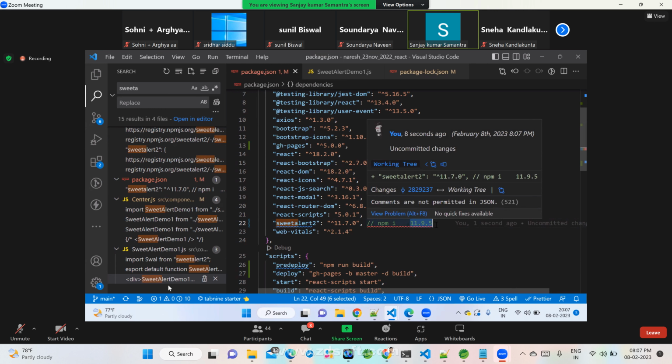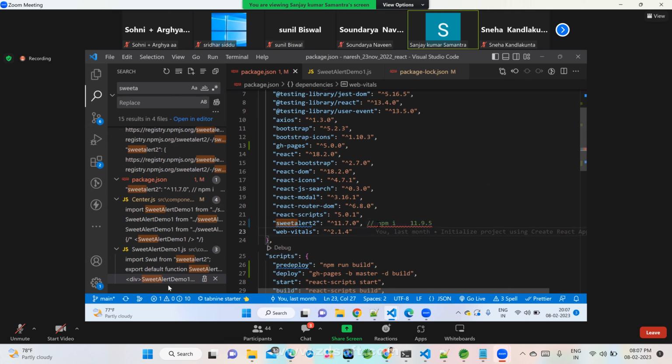What happens, please understand, when we don't have package-lock.json, every time we do npm install, it will go and check what is the latest version of this library available in the market, and it will try to install that. Is this statement clear? Yes, sir. When we don't have package-lock.json, every time we do npm install, it will go and check what is the latest version of this library available in the market. It will try to download and install.